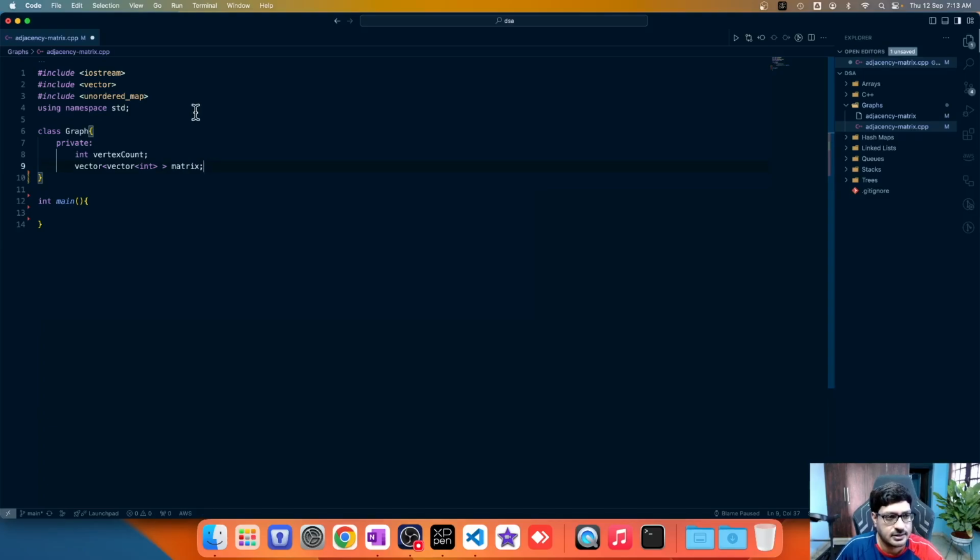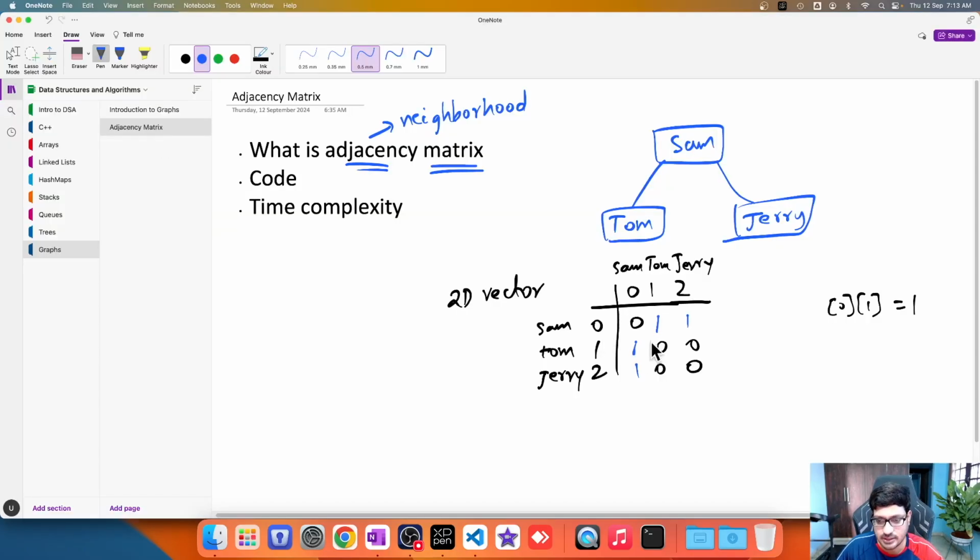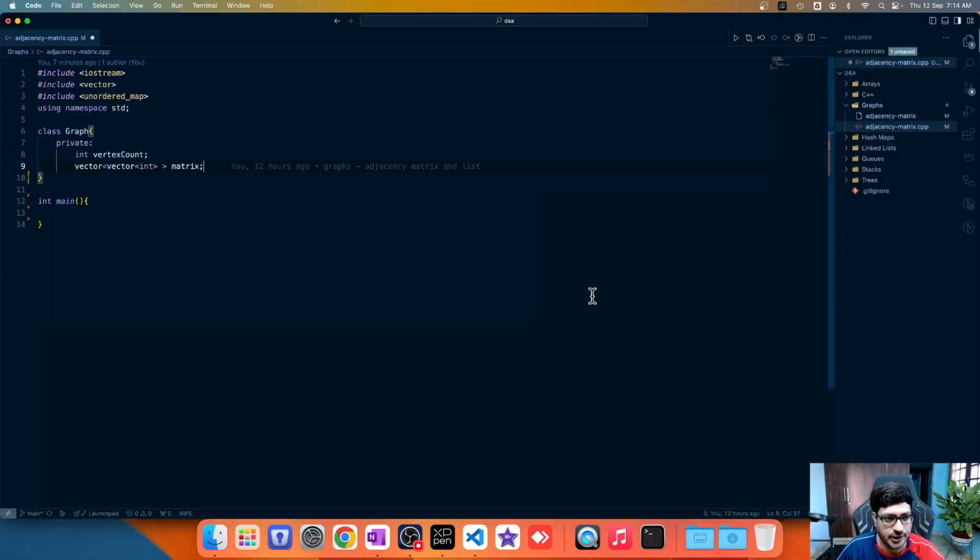So why is it vector of int? Inside the matrix, we are representing all numbers and every row is a vector. So this is a vector, this is a vector, and this is a vector. So every row is a vector, and inside each vector the values are integers. That's why it is a vector of int, right?